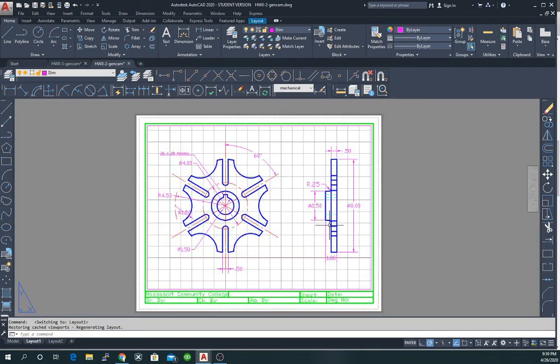Okay, so this is sort of your first experience and your first setup with layouts. So now this would be ready to print. You could go ahead and fill out the rest of the information here. You could put your name in, drawn by, and you put your scale. In this case, the scale would be 1/2 or 0.5.